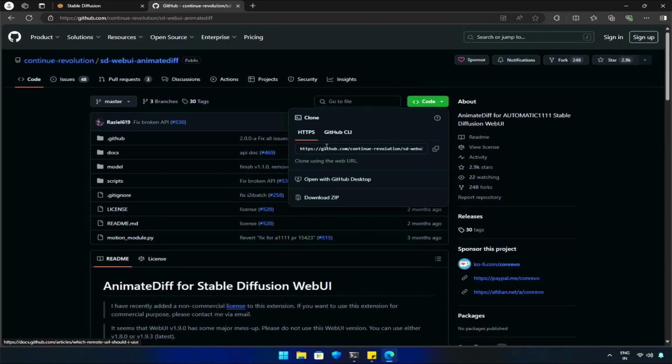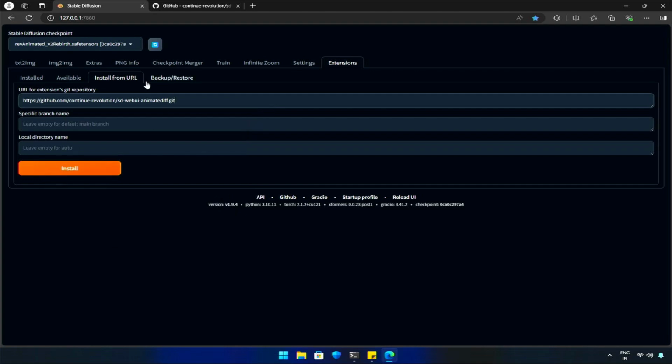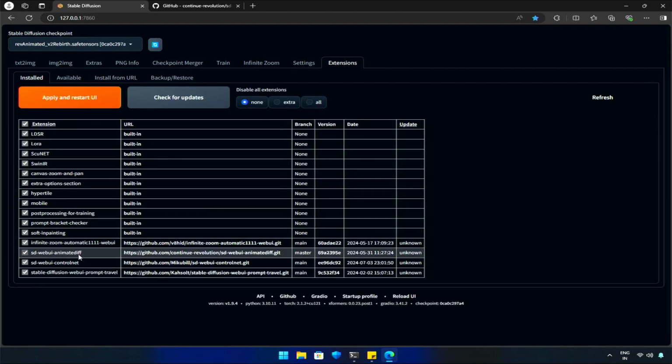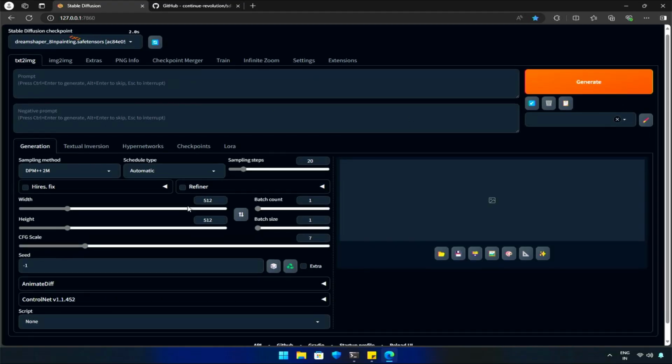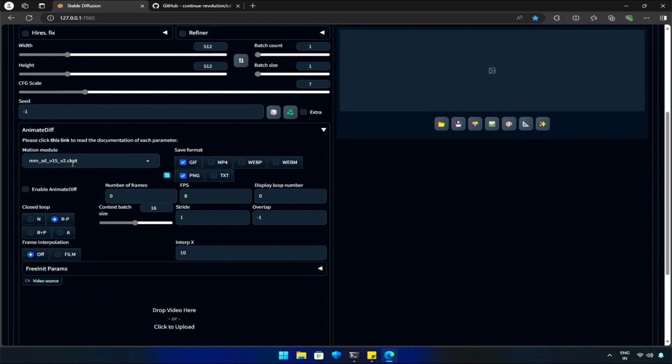Copy the link for installation using URL. As usual, the installation process, that is install from URL. Hope it's okay to fast forward. After installation, you will get a new option as here for animatediff. Let me walk you through the interface of this plugin.